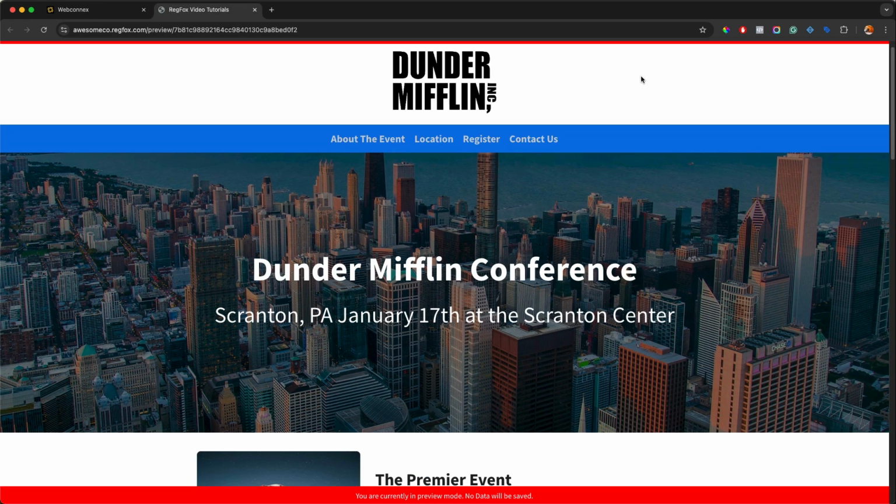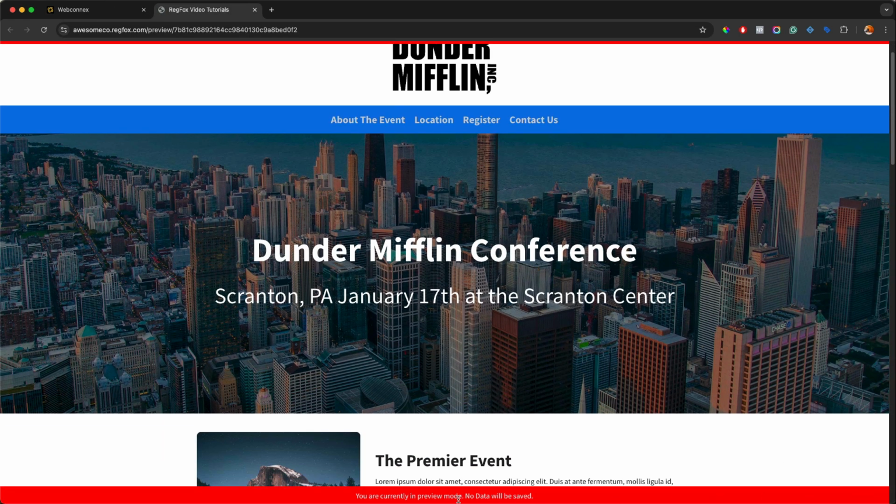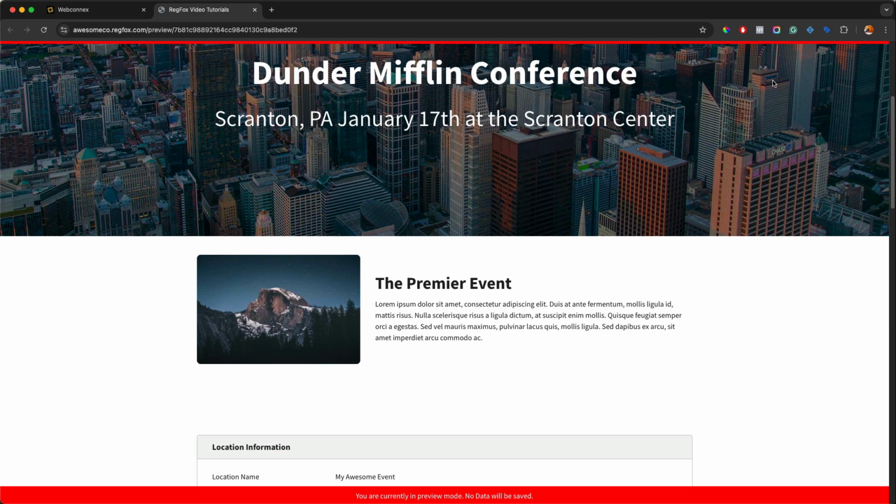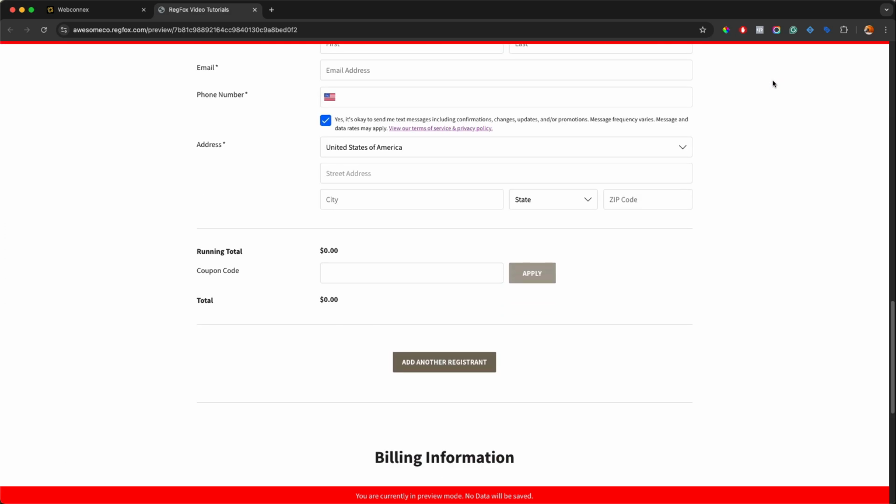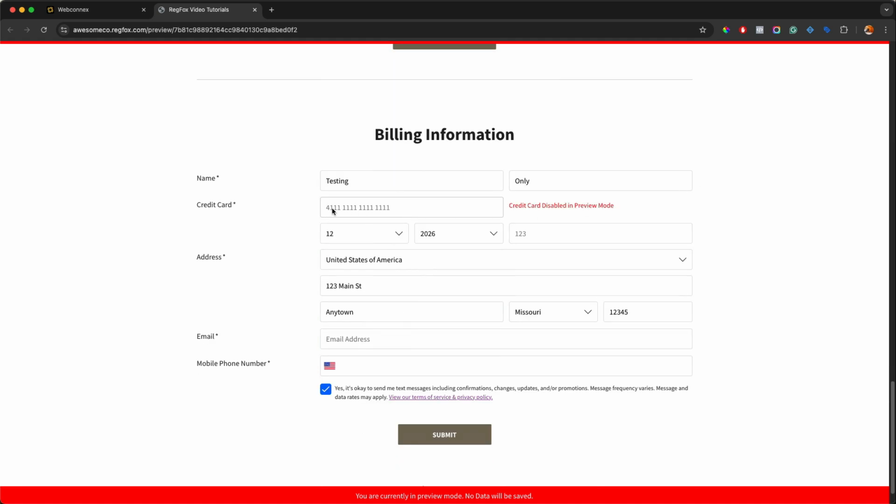I'm gonna hit preview, and we know we're in preview mode because you can see this big ugly red bar that says that I am in preview mode. And if I go down to the credit card field here, you see that this is already pre-filled in, and it tells me that the credit card field is disabled because I'm in preview mode. So I can't actually put in a real credit card number in here. But this will allow me to test the confirmation page and email.